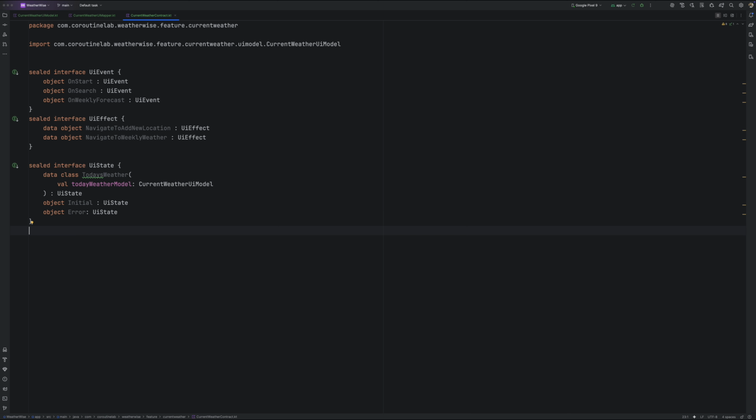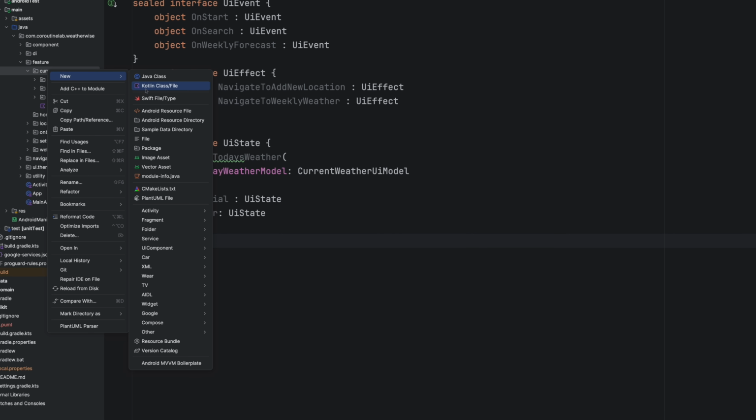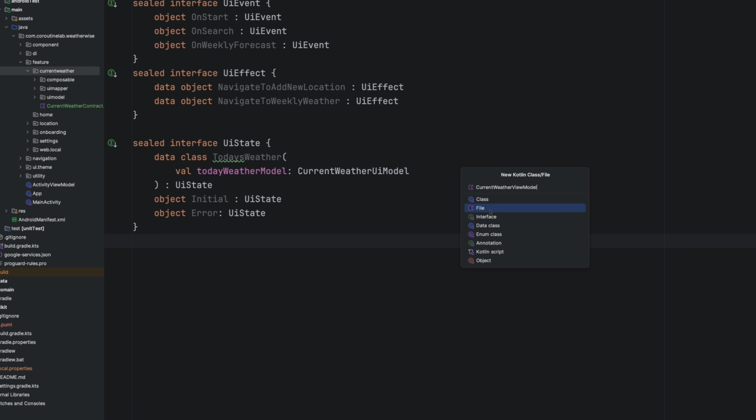Today's weather carries a current weather UI model, which is the display-ready data. Initial is the empty state before we load, and error is a simple failure state the UI can react to. Next up, we're creating currentWeatherViewModel.kt, then wiring it up to fetch data and drive navigation.